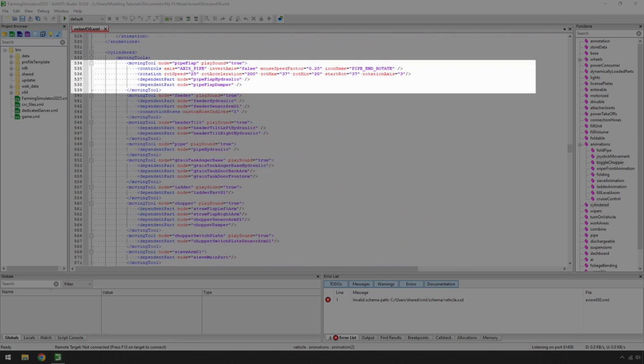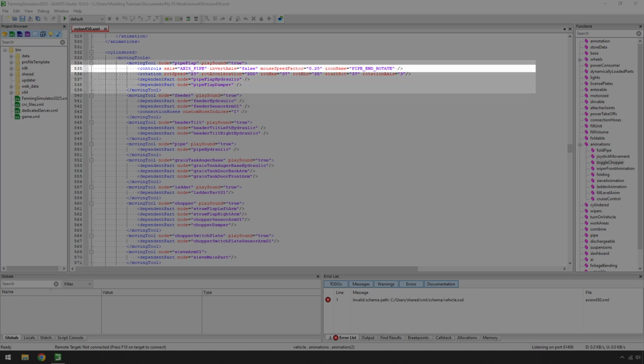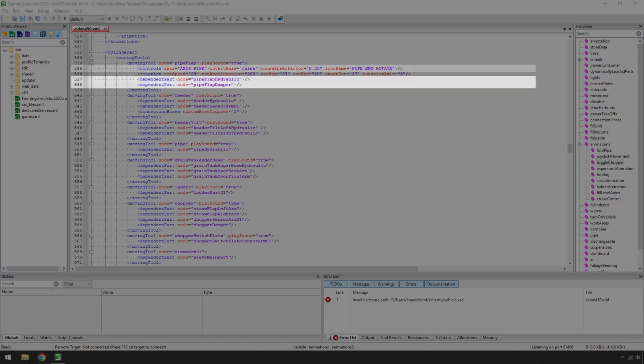Another example can be a player-controlled animation. This is also defined as a moving tool, but this time it's not triggered by an animation, it's triggered by the player's input. This is defined within the controls tag inside of the moving tool. This moving tool can have dependent parts for the hydraulics as well. Let's have a look into it in detail.